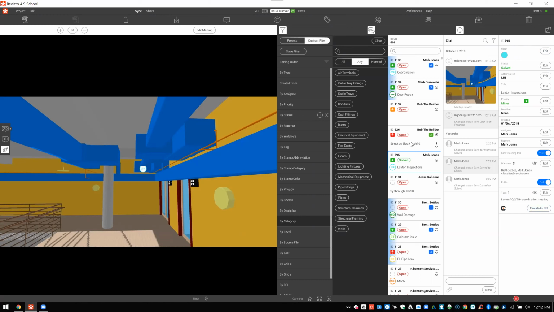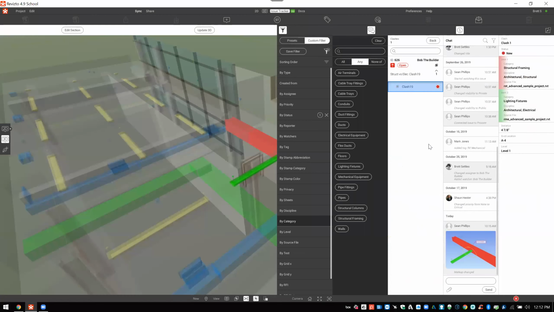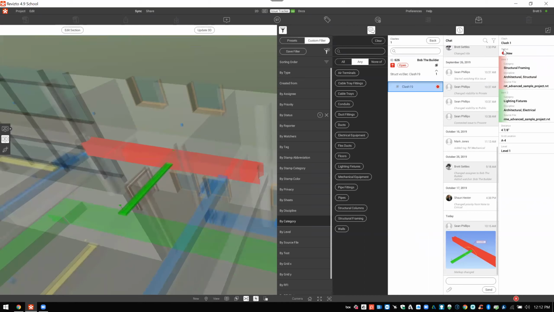Now, if we get into clash detection, right, and we start to look at various clashes, and I expand this, we can actually see that there is even further additional metadata inside of the clash test. And this is another source of reportable data. What category does it belong to? What discipline? What source file is it coming from? What are the grid locations of this specific problem? These are all things that we can report on as well.